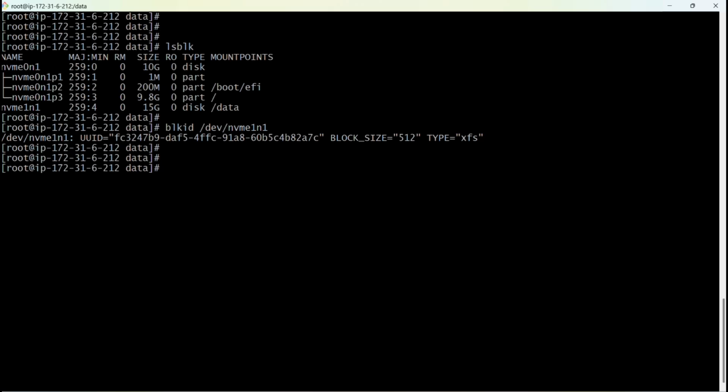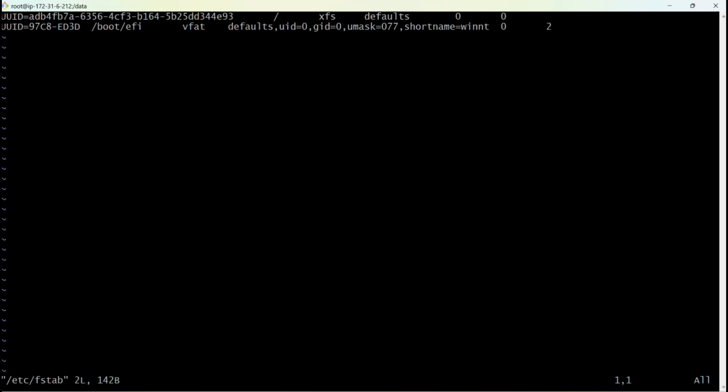Now open the fstab entries. For this, the command is vi /etc/fstab. We are opening the fstab file.